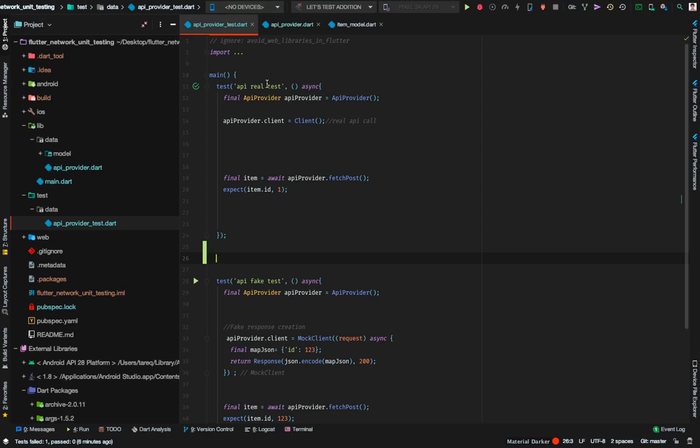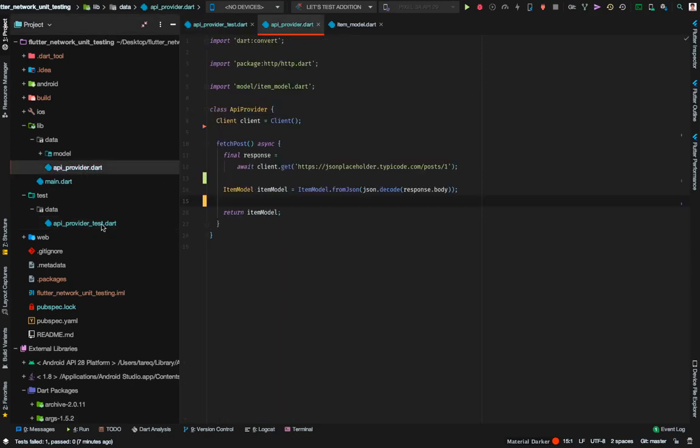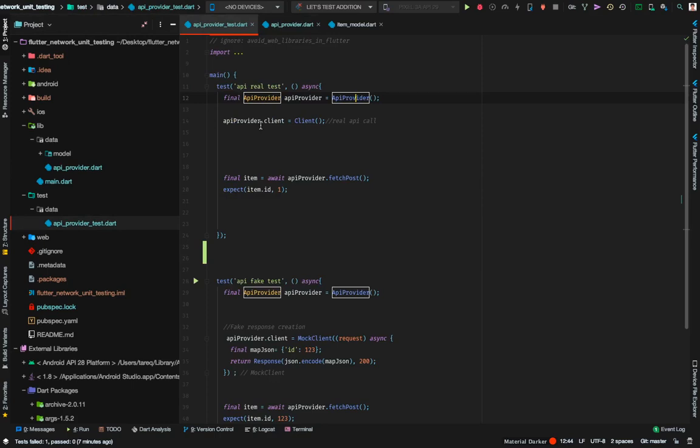So now we are in the main concept of this video, and everything we have talked about before was just for the basics, the actual motto of this video. Okay, see what it has. In API real test, this is the description for the first test, and what it's doing is really creating an object of this API provider. Okay, fine enough. And then you can see it's really creating the client.